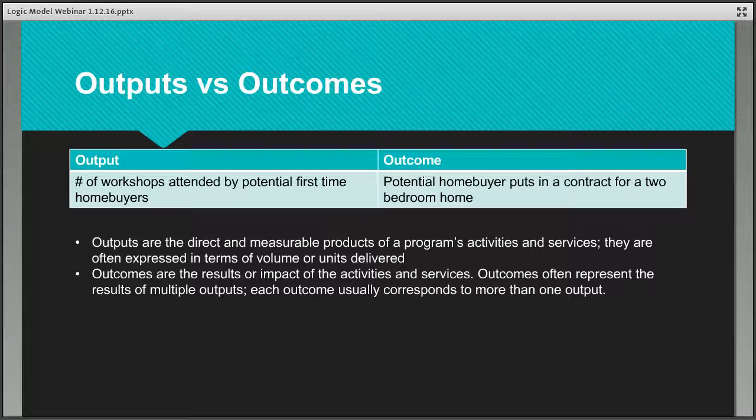So from an output perspective, these are the number of workshops attended by potential first-time homebuyers, right? This is something as a result of your activities, you're seeing an increase in the number of workshops attended by potential first-time homebuyers. But the outcome you're hoping to achieve is that a potential homebuyer puts in a contract for a 2-bedroom home, right? You really want to think about what's the difference. One is measurable, one is really the result and impact of the activities and services.